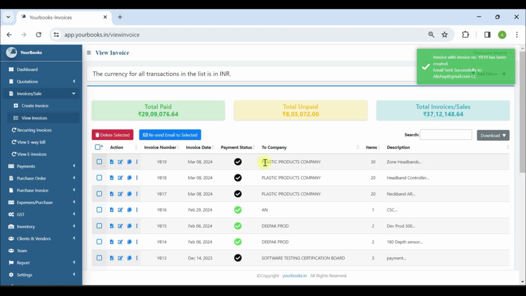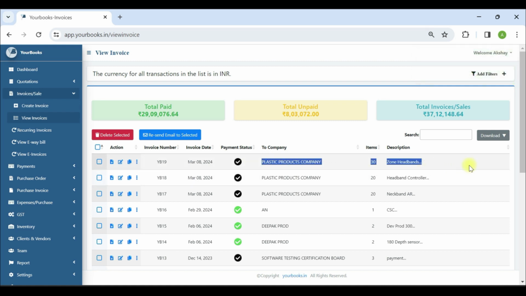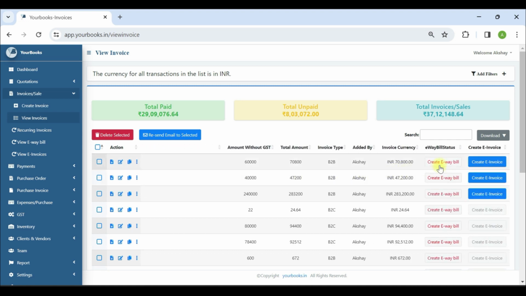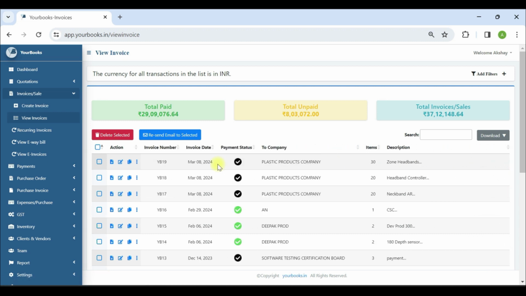You can see how automated accounting provides so much efficiency and gives you control over your business with YourBooks. So, start creating your invoices on YourBooks and enjoy the automated accounting.